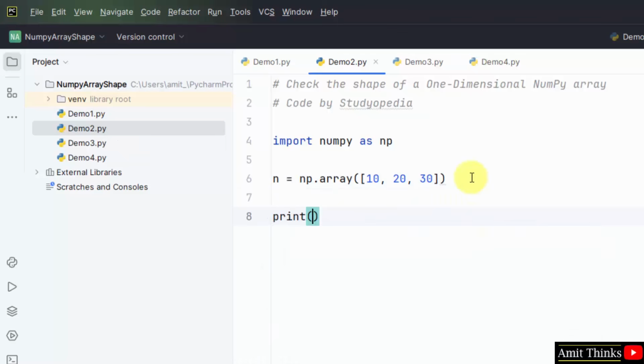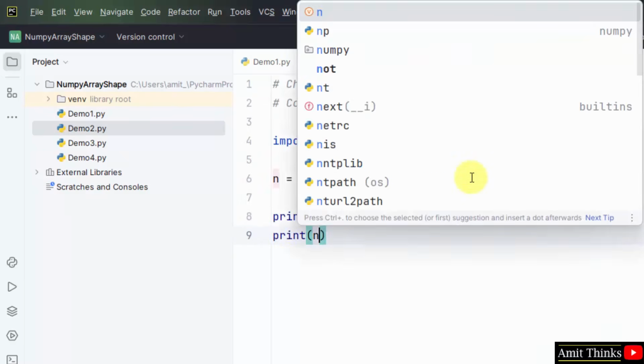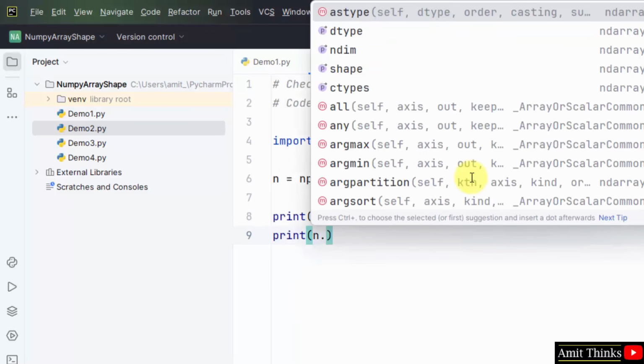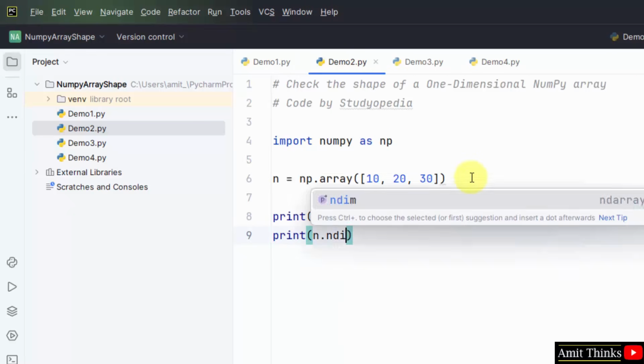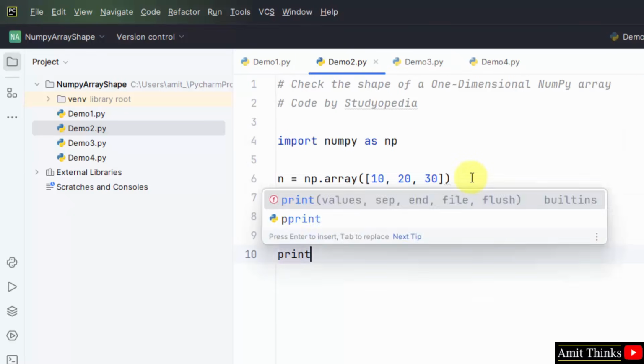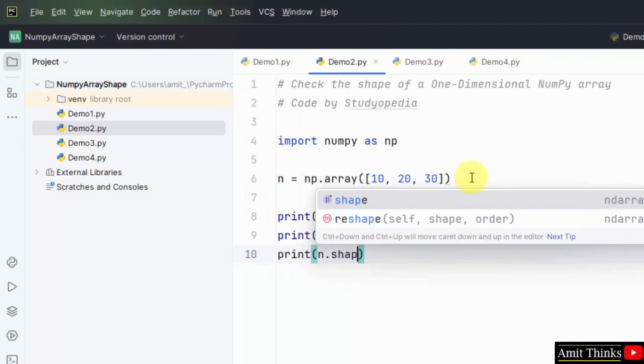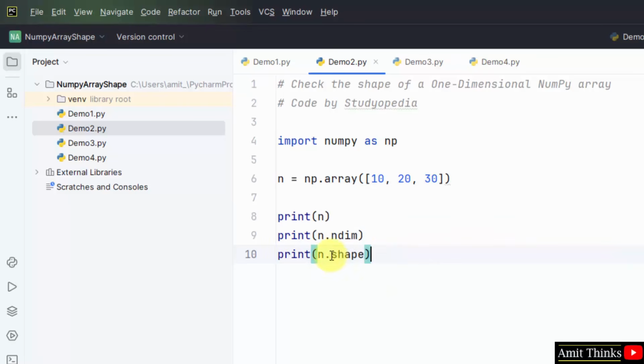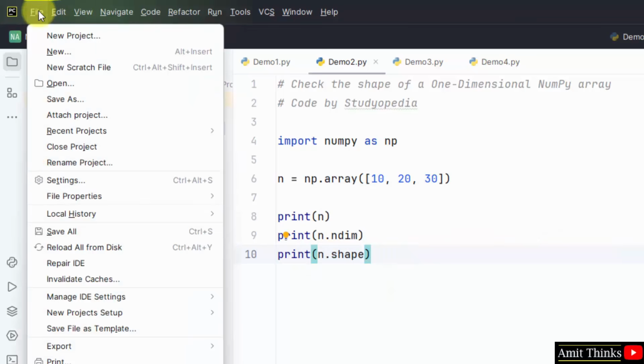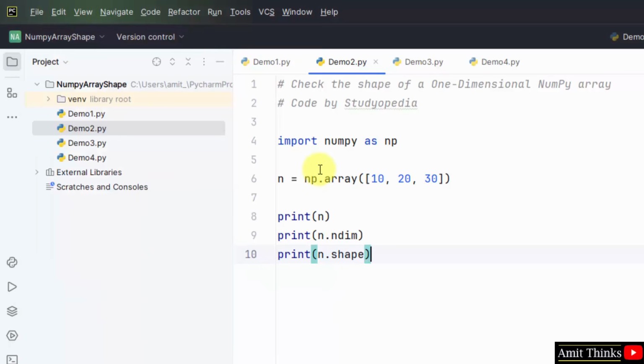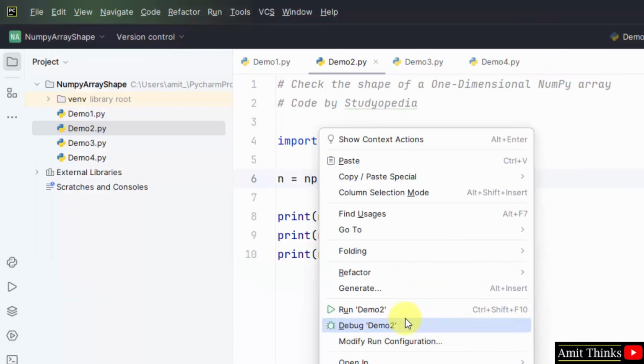Now I'll print the array, then I'll print the dimension using the ndim attribute, then I'll print the shape, n.shape, using the shape attribute. That's it. So here it is. Now go to file, save all, right click, run demo 2.